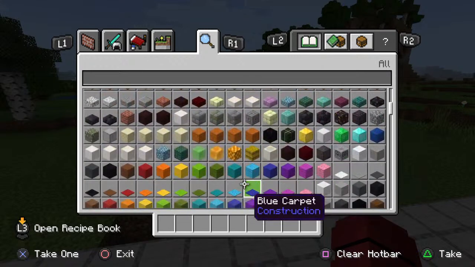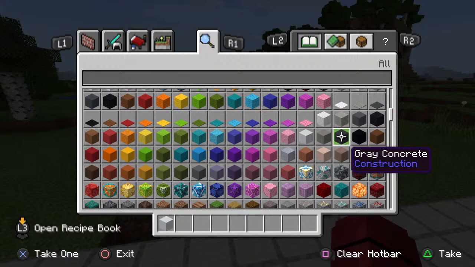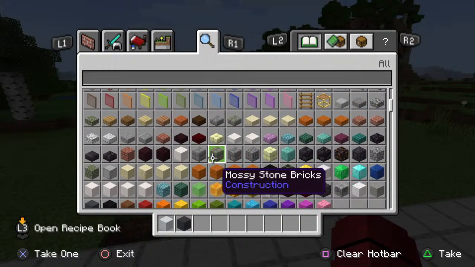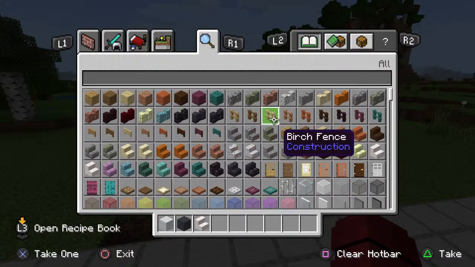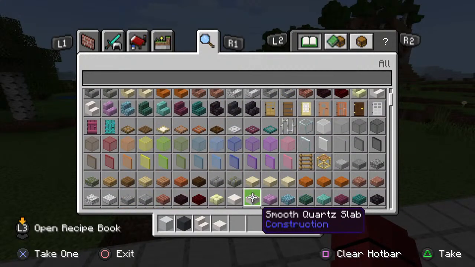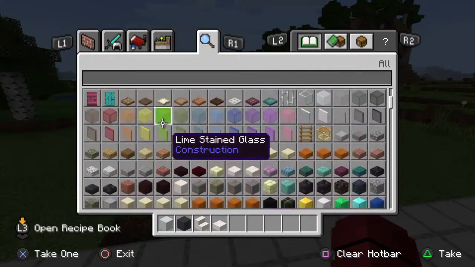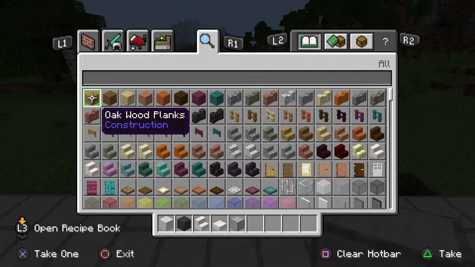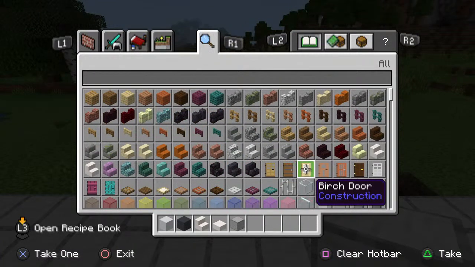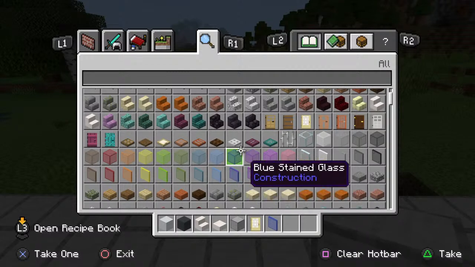So I think it's white concrete, gray concrete, smooth quartz, smooth quartz slab, smooth stone, 2 doors, lucent glass, 4.